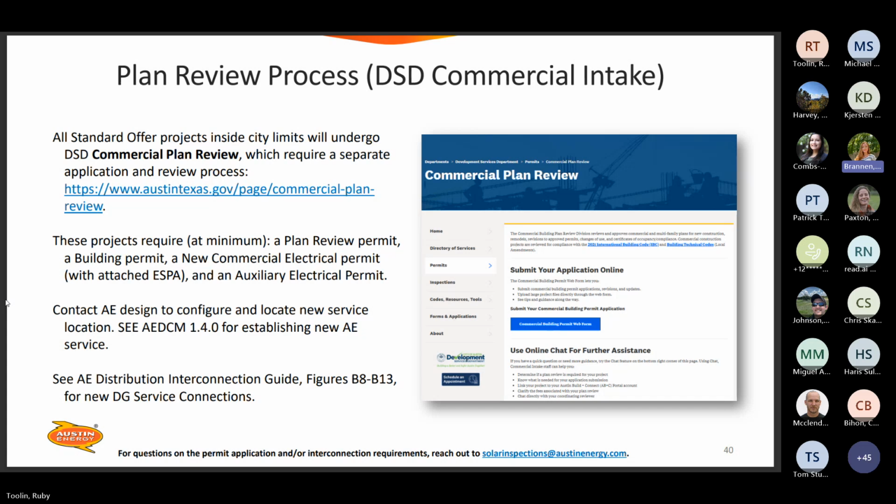Once you've submitted the application, however, you'll be able to see those details in that Austin Build and Connect permit portal. These projects will require at minimum a plan review permit, a building permit, a new commercial electrical permit, and that'll be what that DG system is tied to, and an auxiliary electrical permit. And that will be what covers the solar capacity and the solar inspections as well.